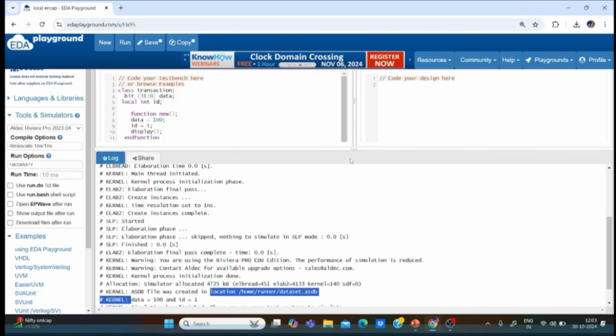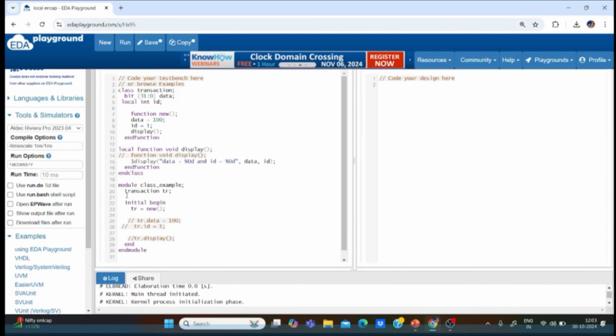So I am just creating the new function here, I'm just creating the handle. Since you are creating the object here, as soon as you call the new function, it goes to the constructor function, and within the constructor function you will have data as 100 and id as 1, and display. As soon as it sees this display, it enters this particular display and prints it here.